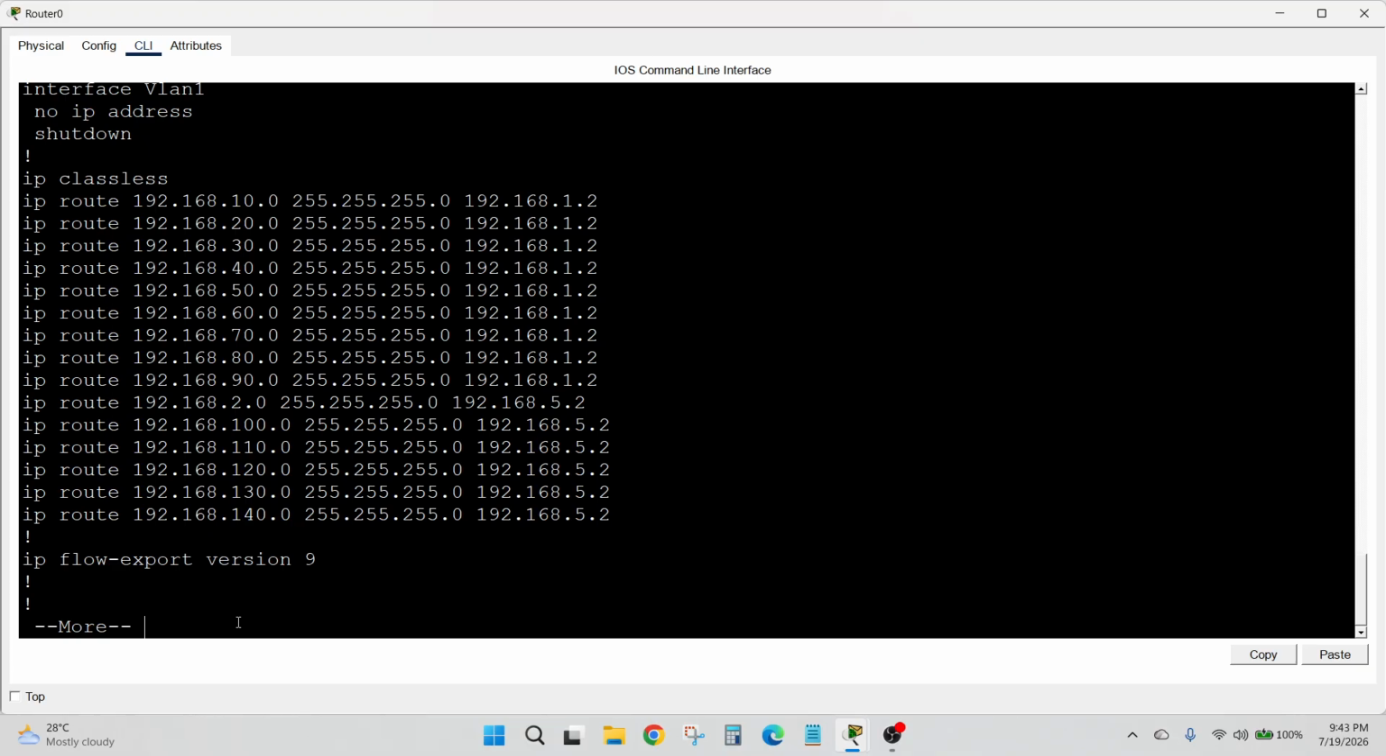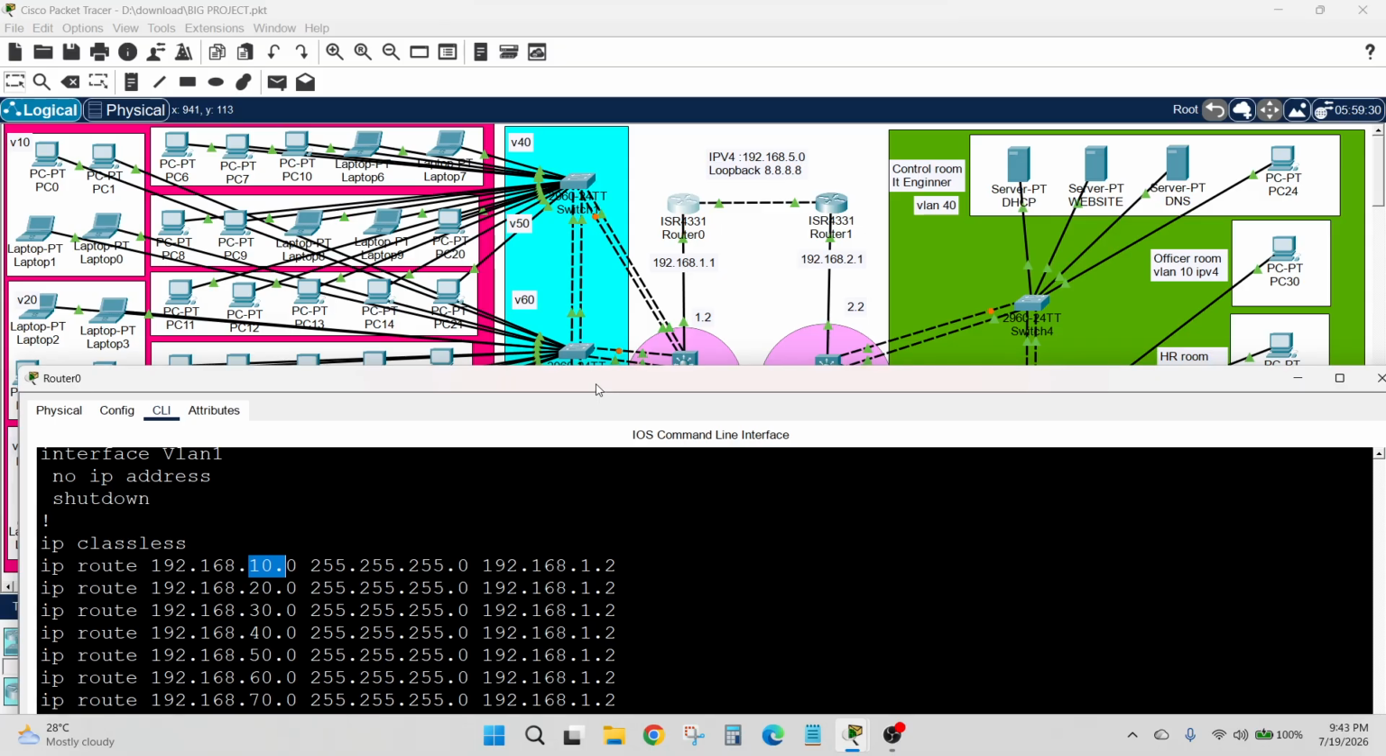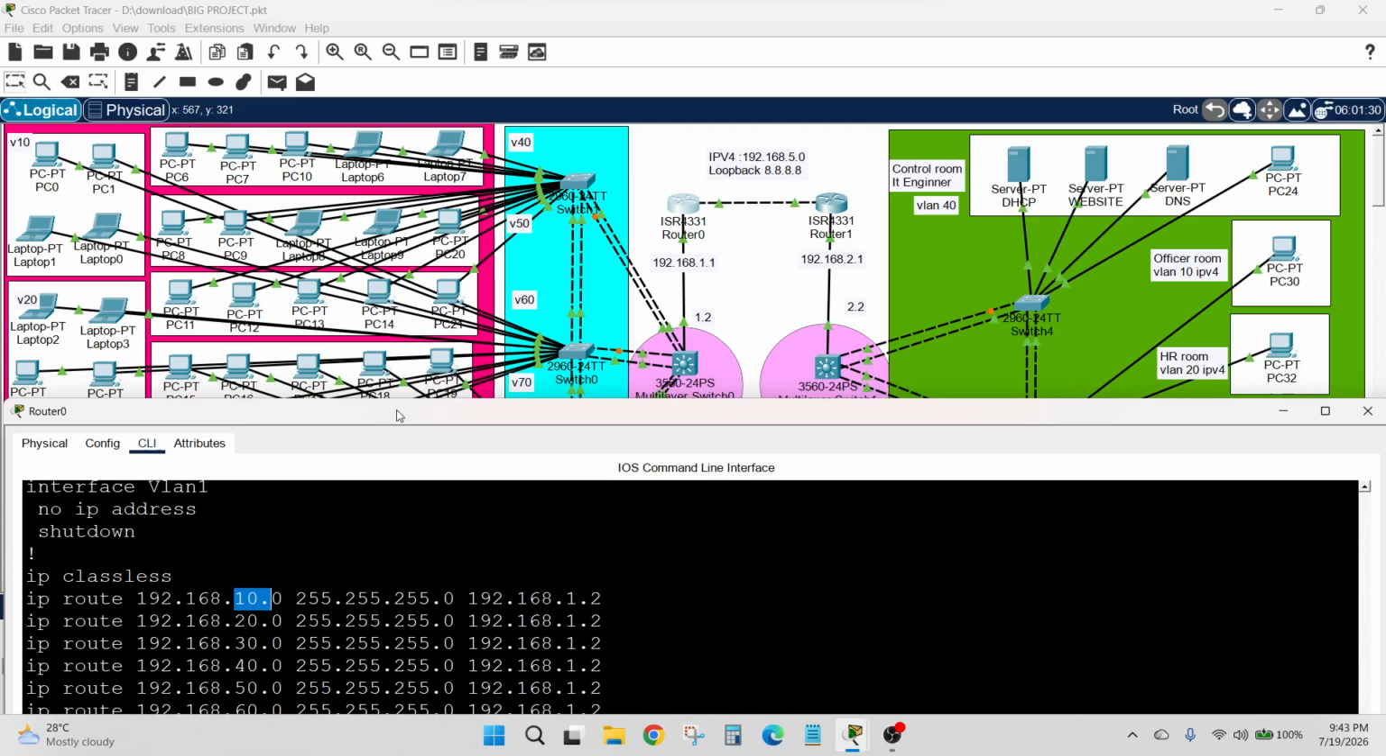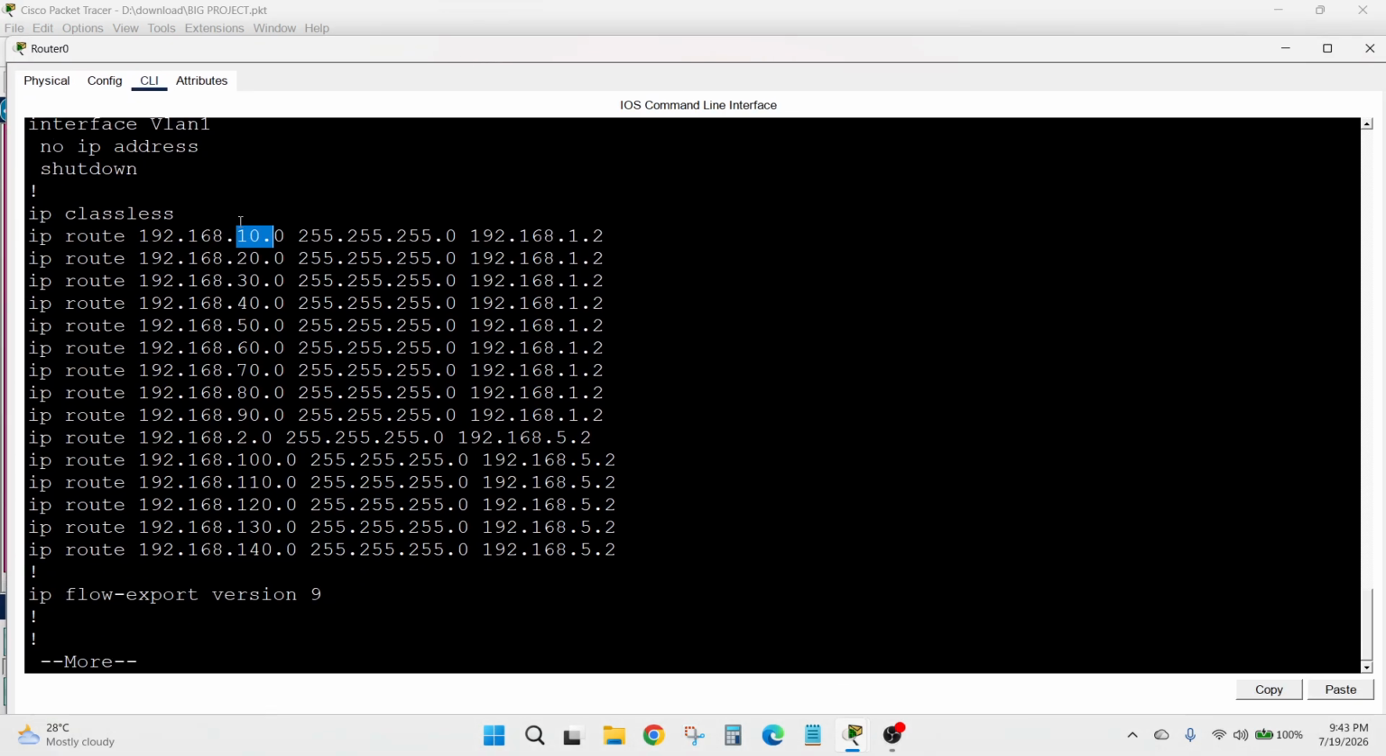By the way, you can see our 192.168.10.0. Okay, 10.0 and 20.0 mean this VLAN, I mean this site. Okay, VLAN 10 we can show here, and VLAN 20 we can write here, VLAN 30 we can write here, 40, 60, 70, 80, 90. That's it.